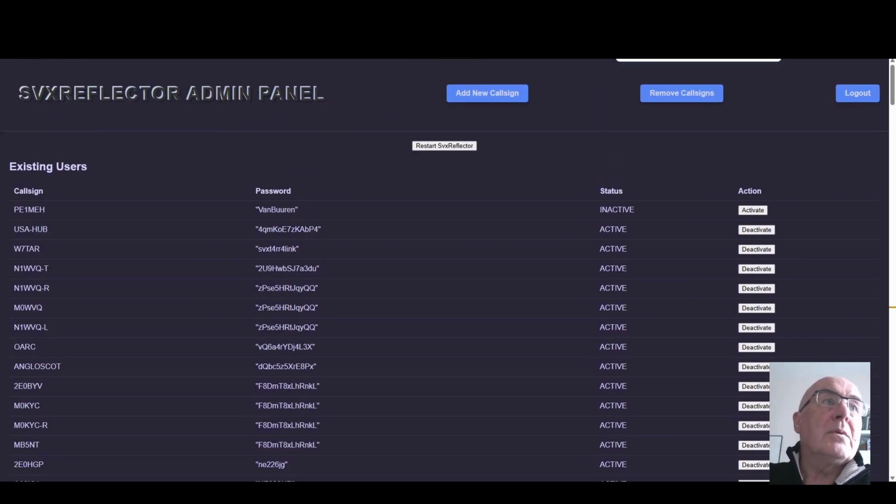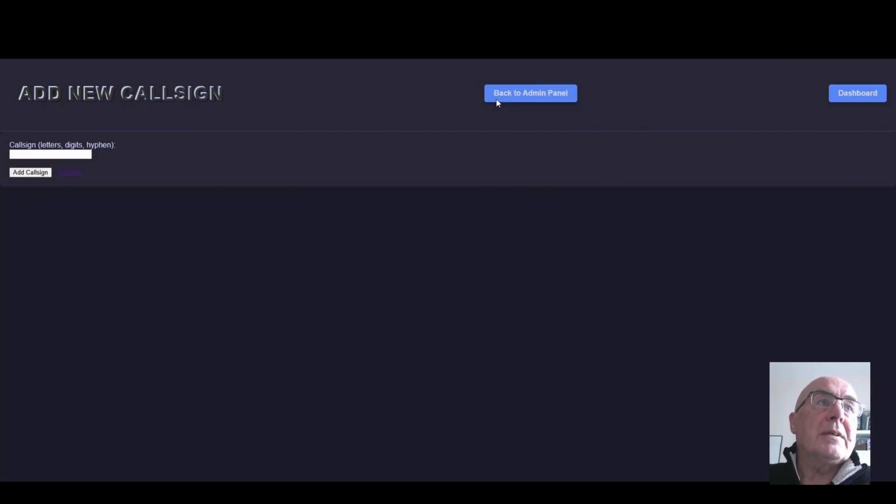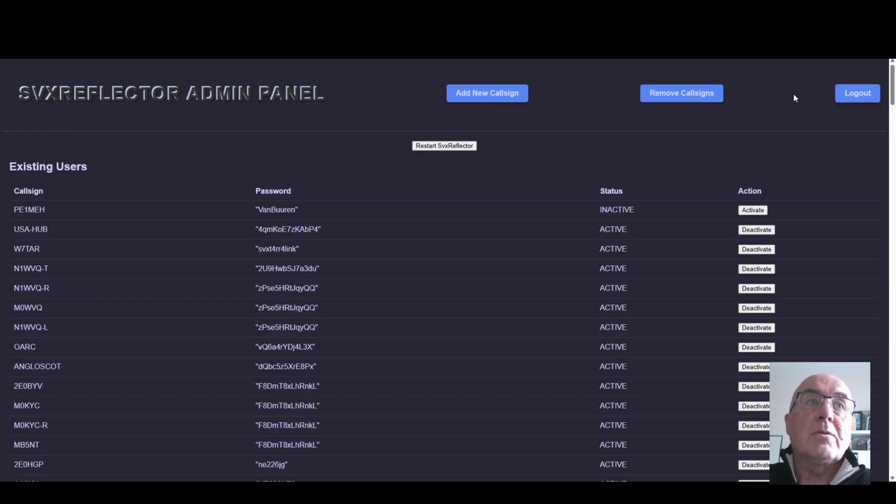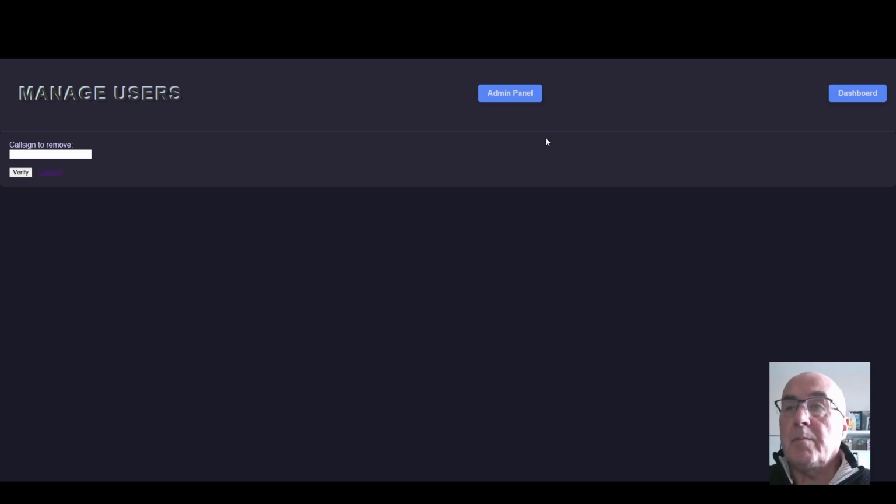So we'll go back to the next part, where we can add a new call sign. By adding a call sign, it will generate a random password, which I shall then copy, paste and send to the intended sysop. I can also remove call signs. For example, if someone says I don't want to play anymore, I can enter the call sign and remove it from the SvxReflector configuration.